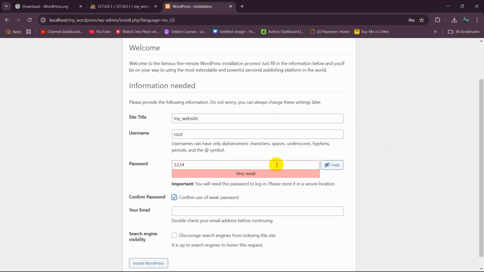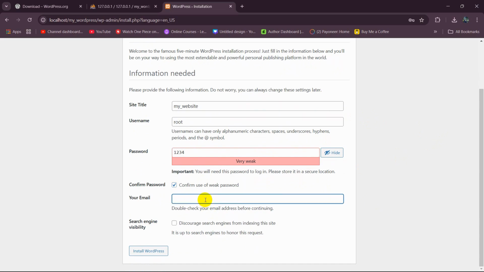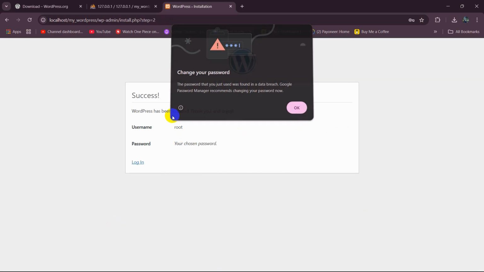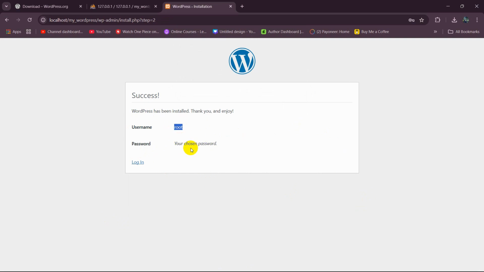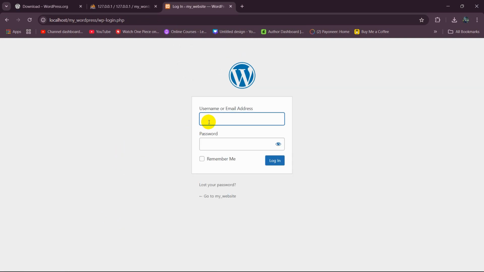It is weird, but that's fine. And we need to give an email address. Let's say yaminshakil7@gmail.com. And we keep it how it is. After that, click on Install WordPress. And there you can see it is showing us username root, and it is also showing us password. So right now we need to click on this login button. Then here we are going to say root, then password will be 1234.